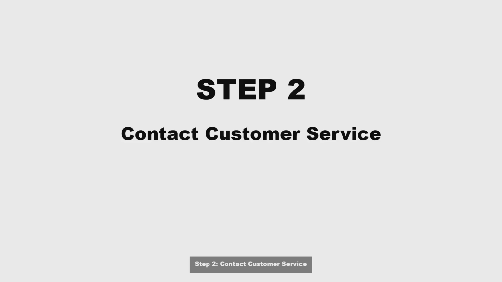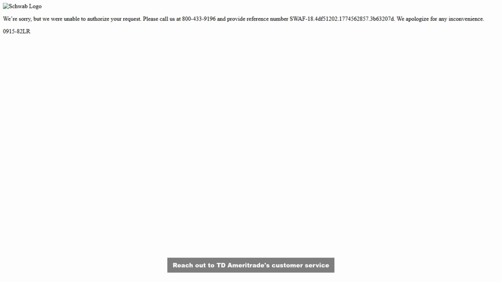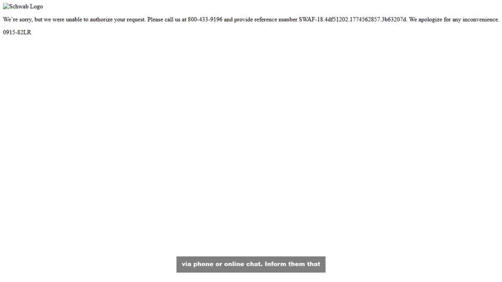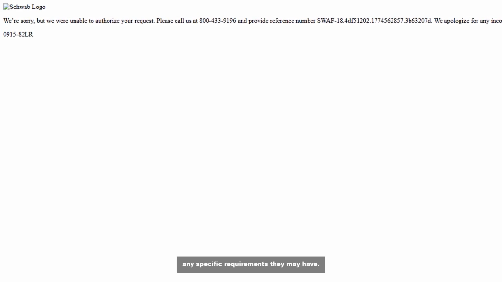Step 2. Contact customer service. Reach out to TD Ameritrade's customer service via phone or online chat. Inform them that you wish to close your account and ask for any specific requirements they may have.